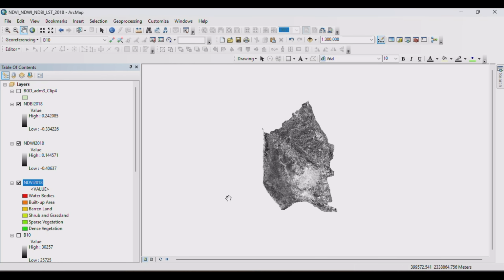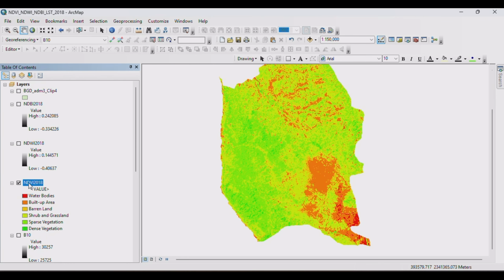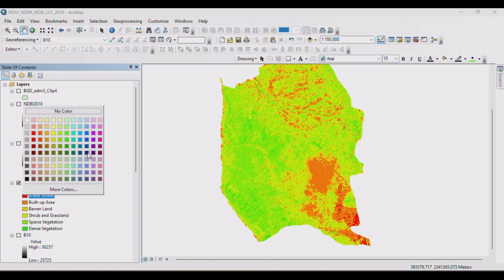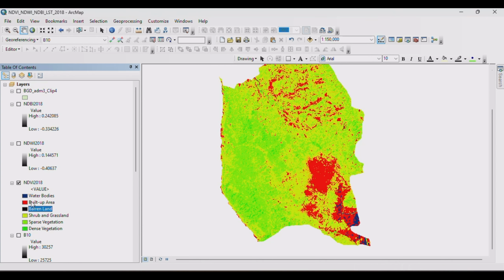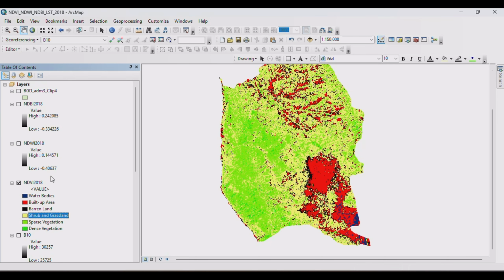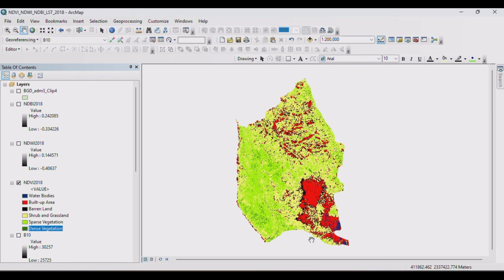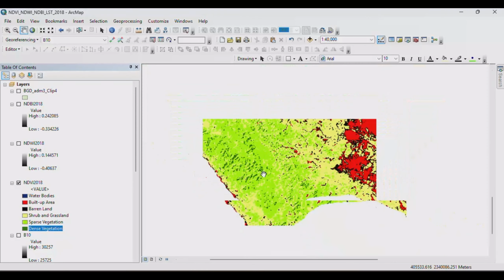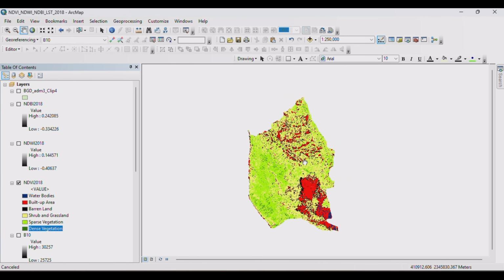Okay, so this is the NDVI that we came up with. And for water bodies, we will change the color. For built-up area, we will make it red. Barren land will be black. Shrub and grassland will be this one. Sparse vegetation is quite okay. Dense vegetation will be this. So here you can see that in the year 2018, due to some Rohingya population, there wasn't that much dense vegetation. Anyway, this is how we have performed the NDVI. You can use it to make a map.